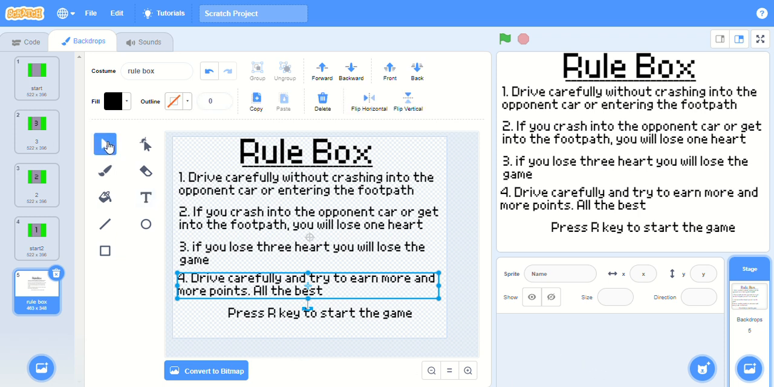So you need to type like this or something like this. You need to type all of the rules, and you can write your own rules according to the coding and all. And don't forget to type this: press R key to start the game. This is the must and this is the main, don't forget.